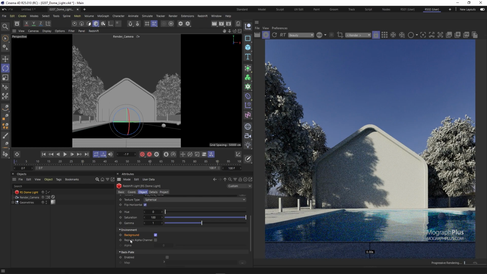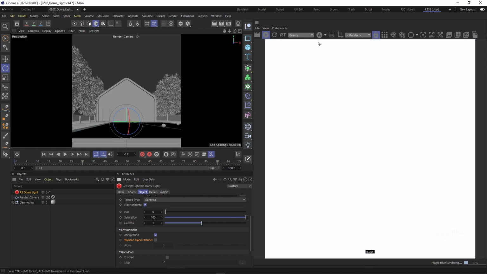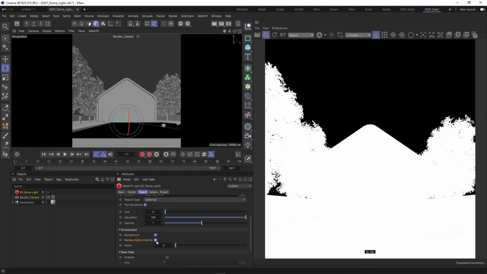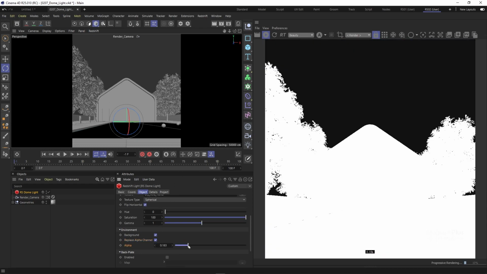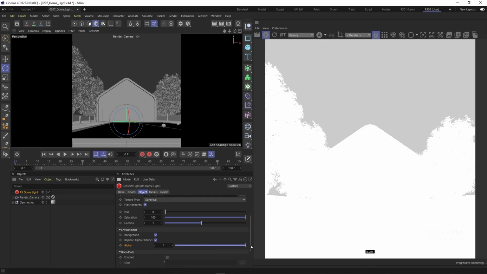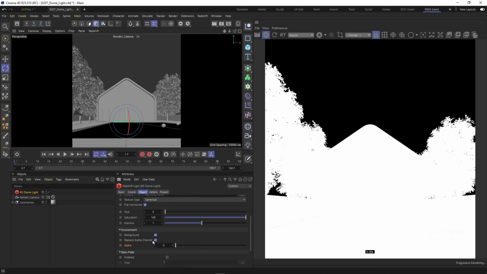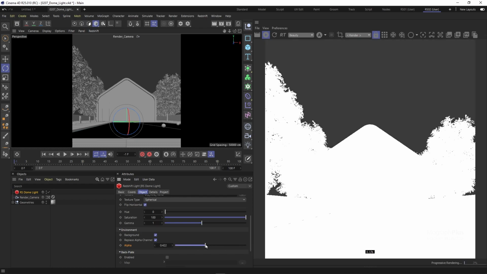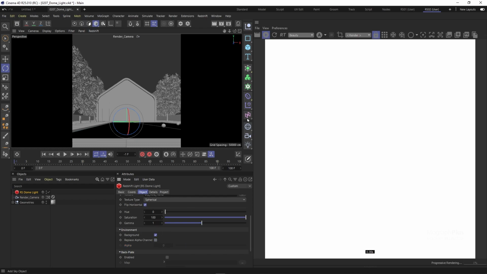We have this Alpha Channel Replace checkbox. By default, it's disabled, and that means the dome light affects the alpha channel. In the render view, if I select the alpha channel by clicking this button here, you can see the dome light is contributing to the alpha channel. But if we enable Alpha Channel Replace, now you can see the light is not contributing to the alpha channel. And we can control how much we want our dome light to affect the alpha channel using this alpha value. For now, let's disable it and get back to our RGB render.